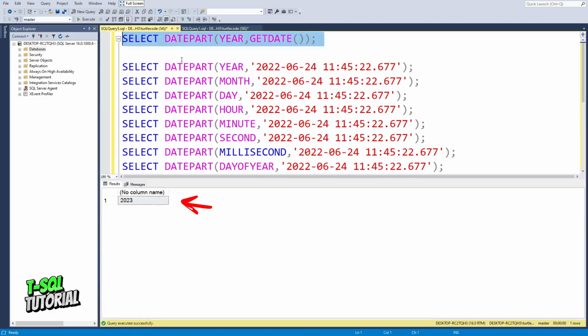I will run the other examples in order. Consider that we need the year information of the date-time data. We can run this SQL. Let's see the month information. The value 6 is printed. We can also split day, hour, minute, second and millisecond values.